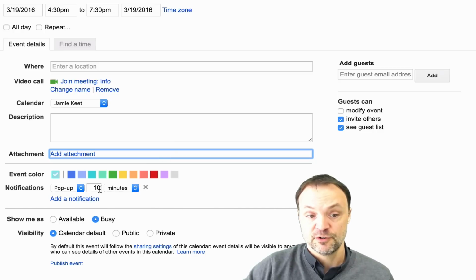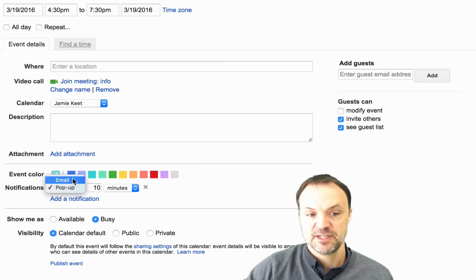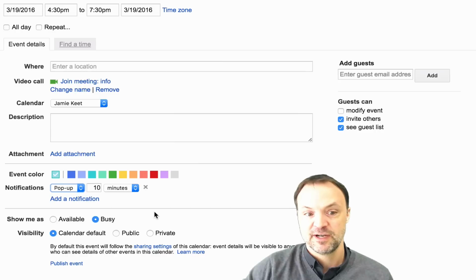And then again, you get your notifications here, how you want to be notified. You can change it from email to pop-up, and if you want to be notified 10 minutes before, or you could change the time. There's a few different places to change your notifications from, and I'll show you a few later in the settings. And there's also a visibility, or show me as, so that if you want to avoid any conflicts, if you already have something set up at certain times, you can show a person is busy, so that they know I wasn't available.